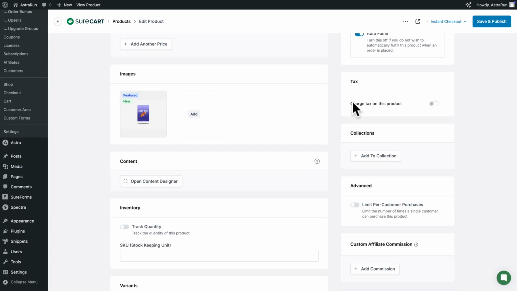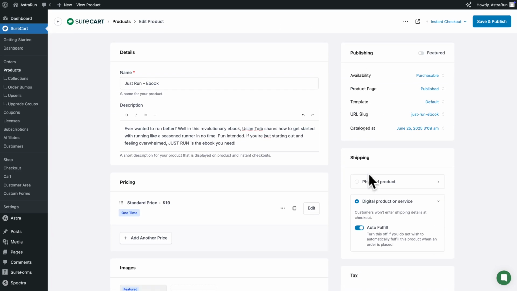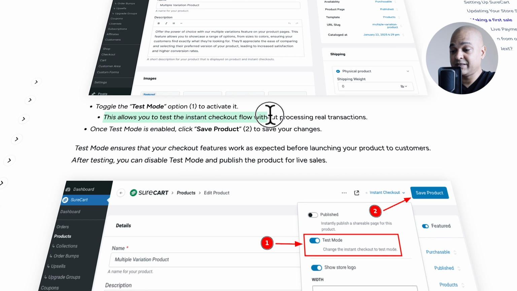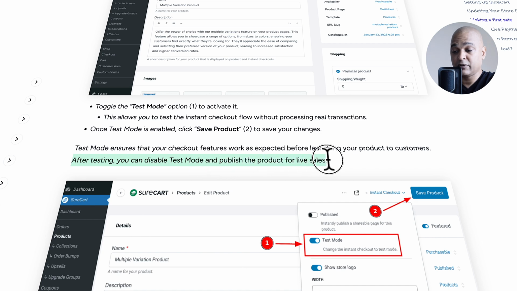And here you can set your taxes, collections, limitations, and even affiliate commissions. So let me scroll back up. And here at the top, you see instant checkout. So I'm going to enable test mode. So this allows you to test the instant checkout flow without processing real transactions. And of course, after testing, you can disable test mode and publish the product for live sales.